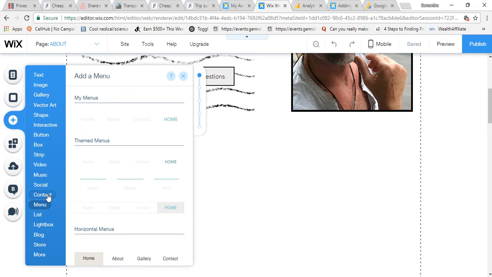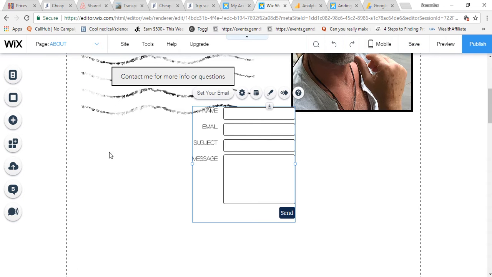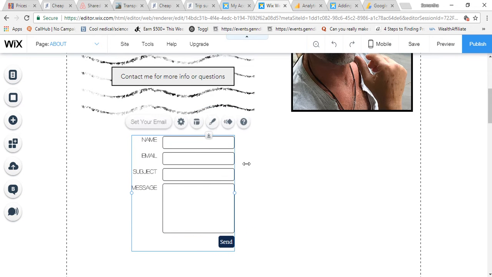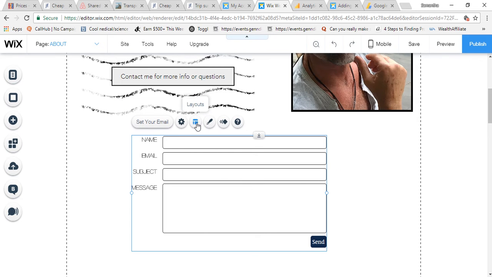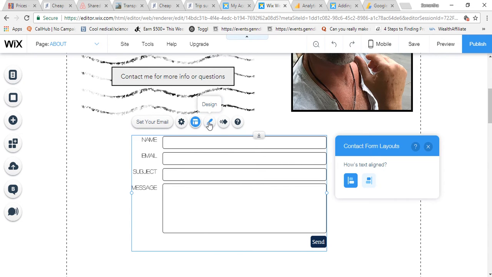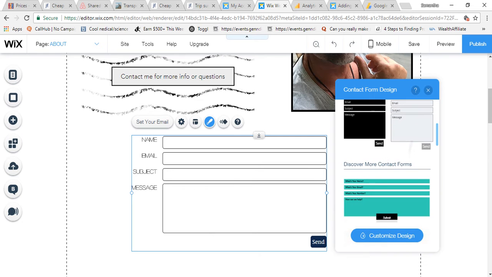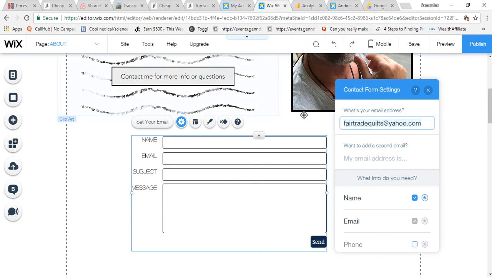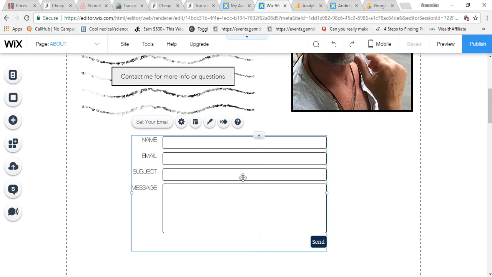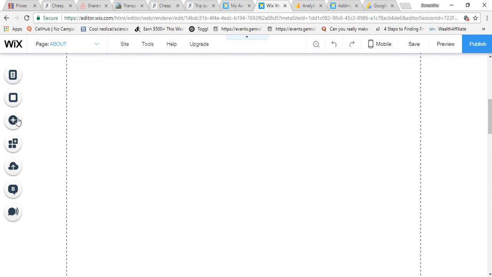So right here, contact. You can add a contact you box. You just add it right into the page. Change size. You can come in here, change the layout. You can change the design. Pick a different design if you'd like. And then you can set up your email for people to be able to contact you. It's things like that that you can add to your site. I'll just show you some other things that you can add real fast.